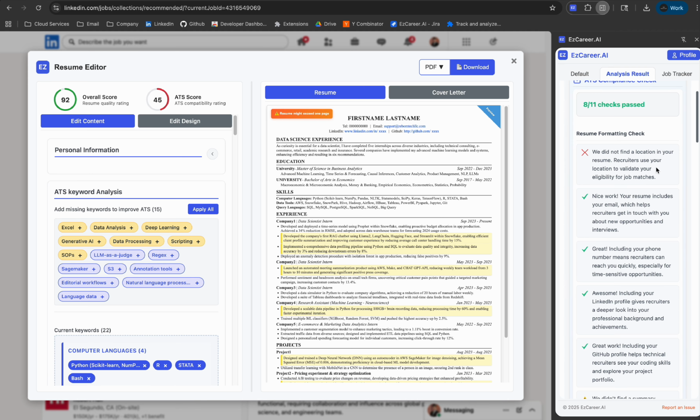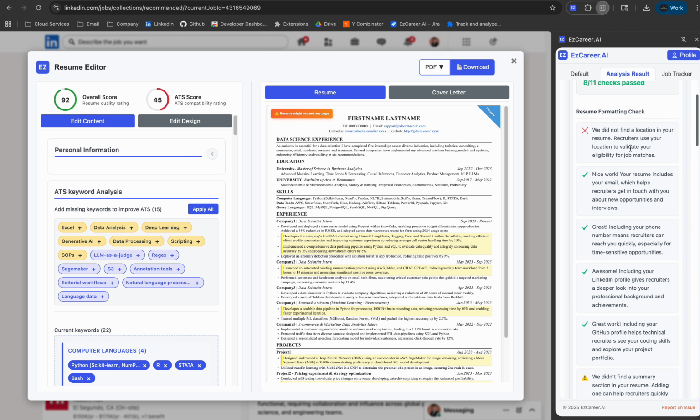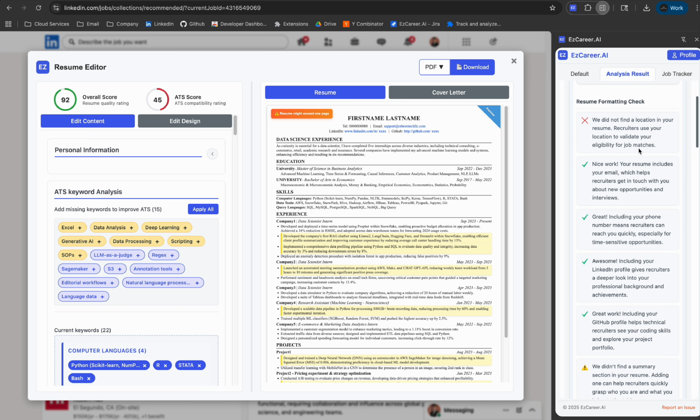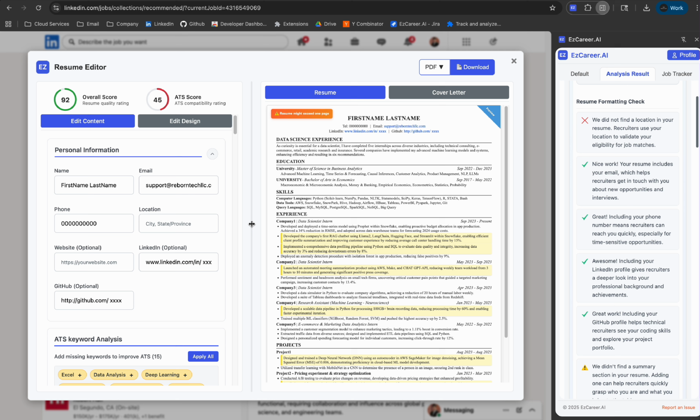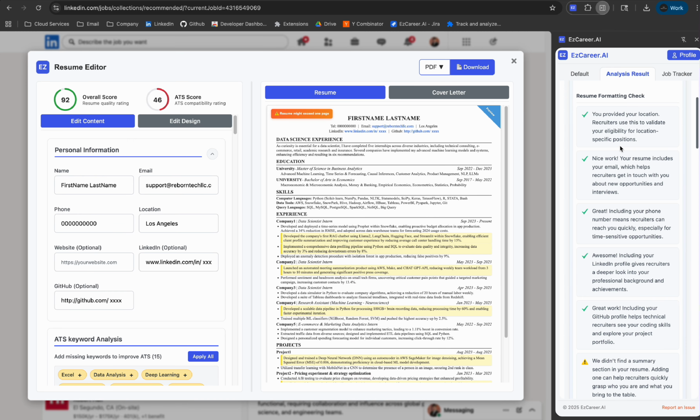So in the beginning, it starts with the formatting check. So remember, the recruiter only uses 6 to 8 seconds when they first review your resume, and we have to make sure that we have all the attributes they're looking at on the resume. So over here it says that I'm missing a location. Based on the location from the job description, we can add the location in there. Everything will be on the fly. You see Los Angeles on your resume, and once you have the location, the mark is being checked.